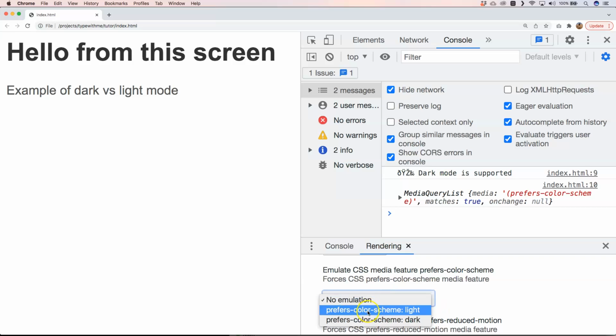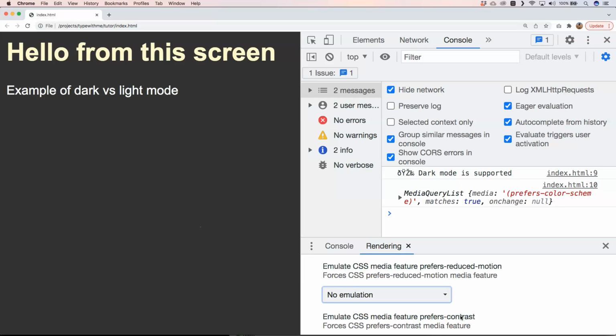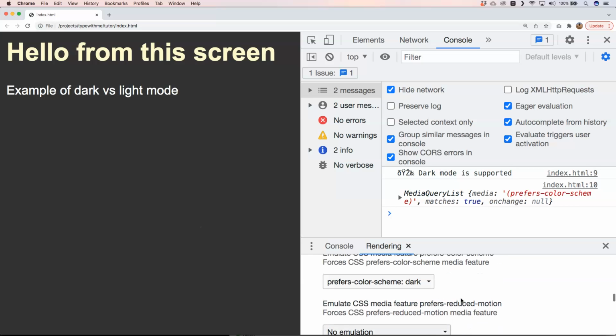But of course you want to do emulate CSS media feature prefers-color-scheme, and if we go here, you can see if we go to light, well, we have some kind of difference there. Also, if we go to dark, you already see that it changes to dark, and yeah, you see here that each H1 has some kind of yellowish lemon yellow color, and of course the background is dark because we put it into CSS that it needs to be dark. So this is a great feature to test it out.